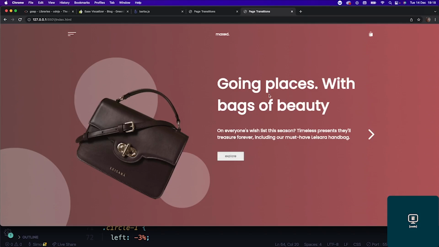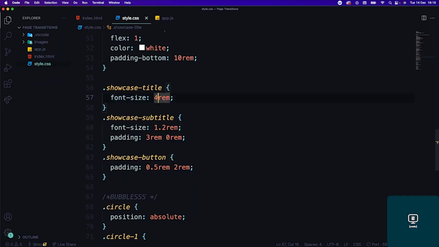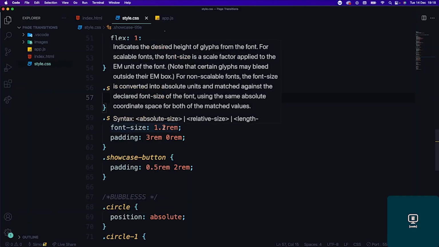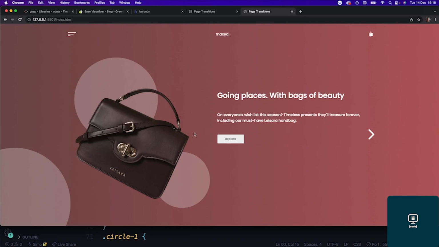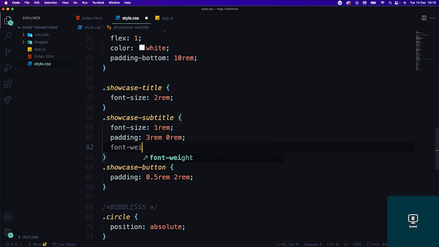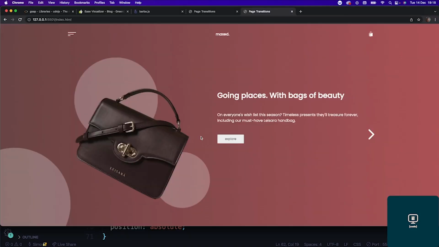I want to actually scale these a bit down. I feel like it's too big. 3 rem, maybe even 2 rem. That looks nice. And this can go to 1 rem. There we go. Then we can do maybe a font weight of 400 on this. There we go. That looks much nicer.